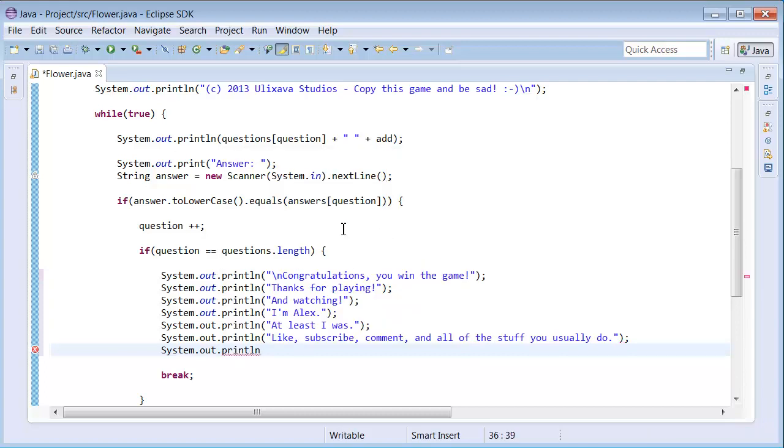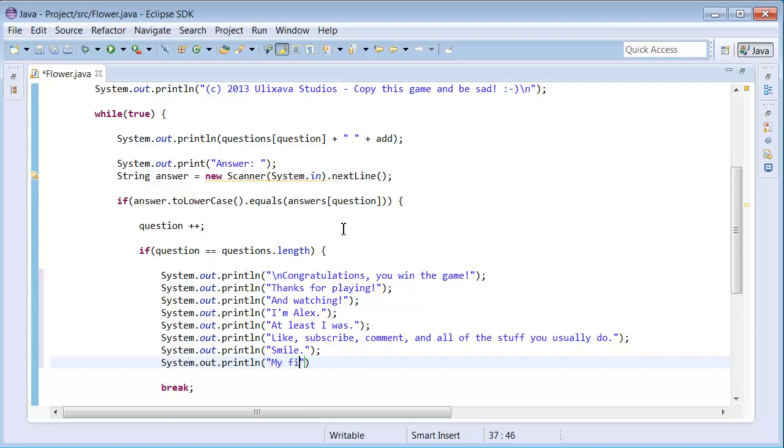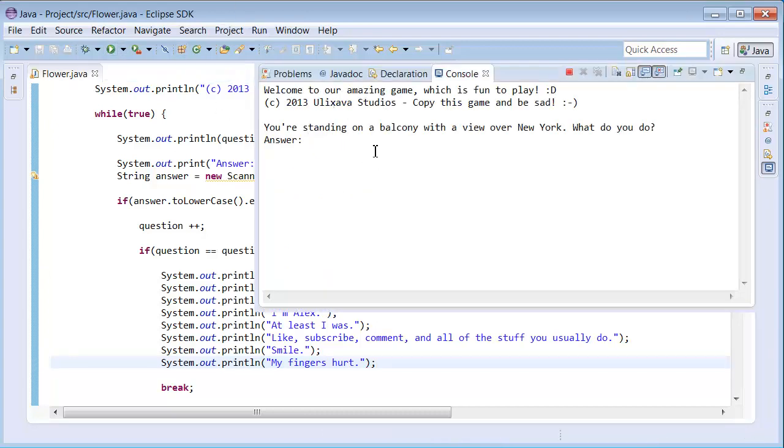Smile. Alright, so you can just create your long, awesome ending there.